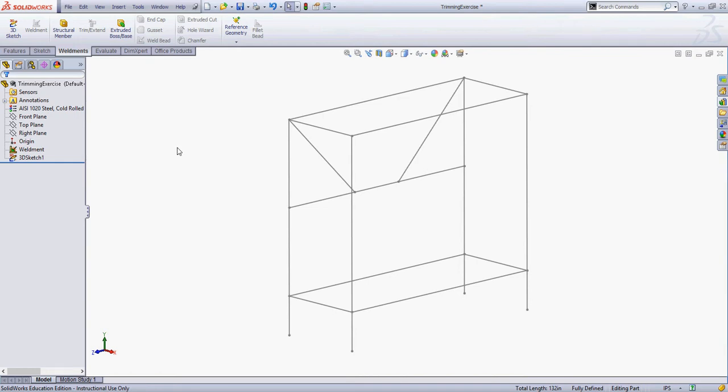Okay, you've drawn up your weldment. This represents a little workbench with a table down here or a shelf down here in the middle of the workbench. And I want to add some structural members. So I have a fully defined 3D sketch. I'm going to select structural member from the weldment ribbon bar.